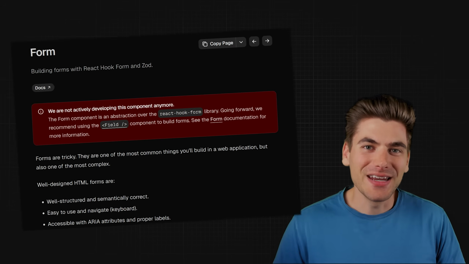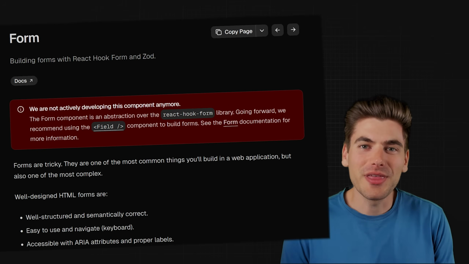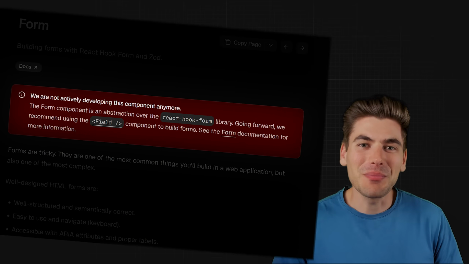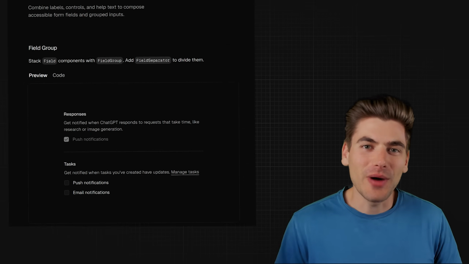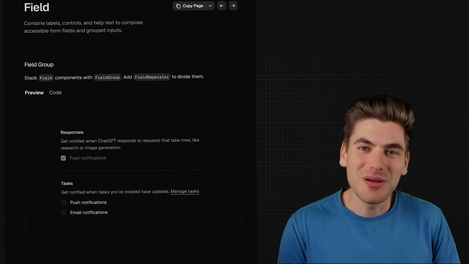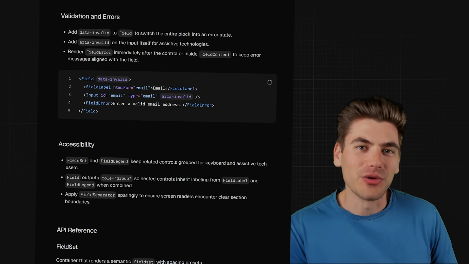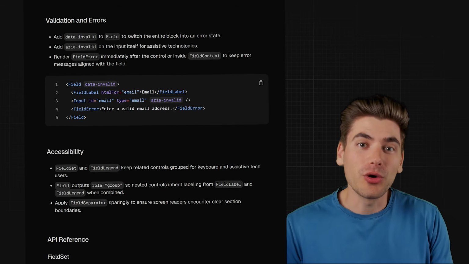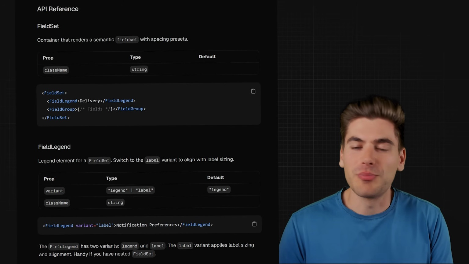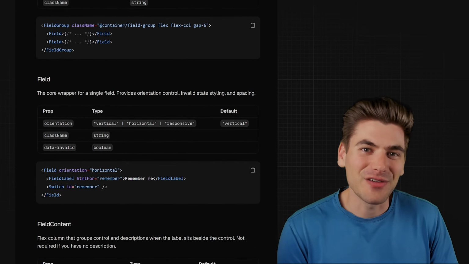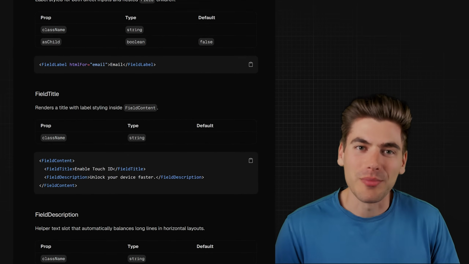Shadcn just deprecated their form component and replaced it with a brand new field component that is completely different. In this video, I will cover all the concepts and new components you need to know in order to convert from the old form component to the new field component. Most importantly, I will also show you how to use this field component with both React Hook Form and TanStack Form, since by default it has no library support.